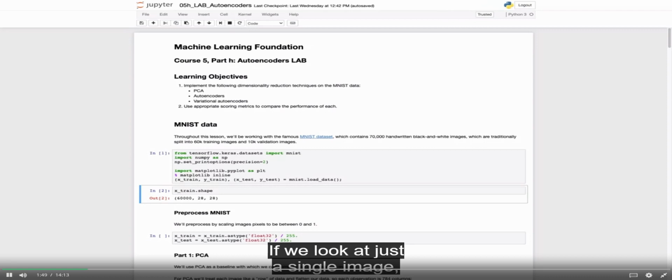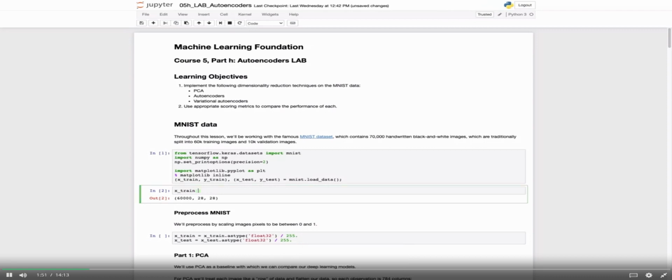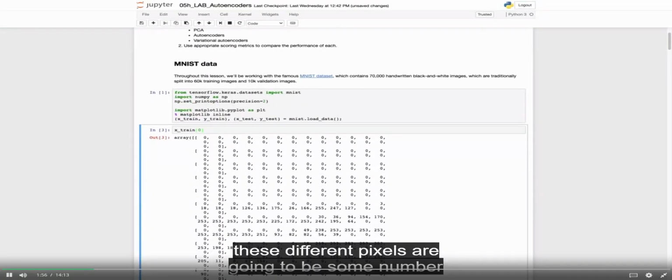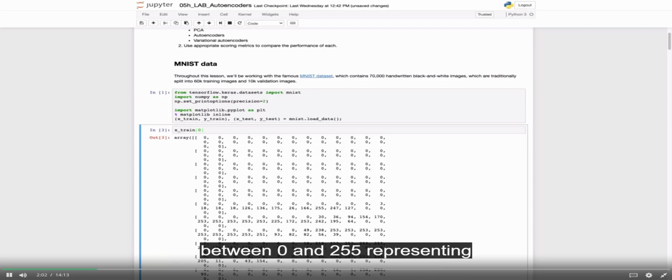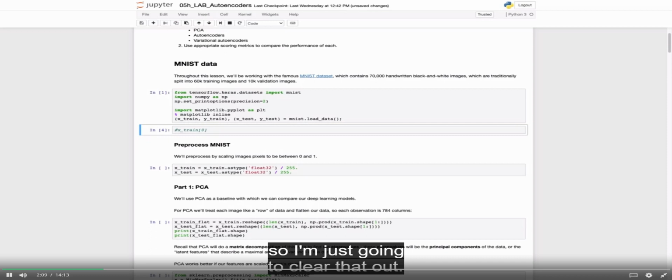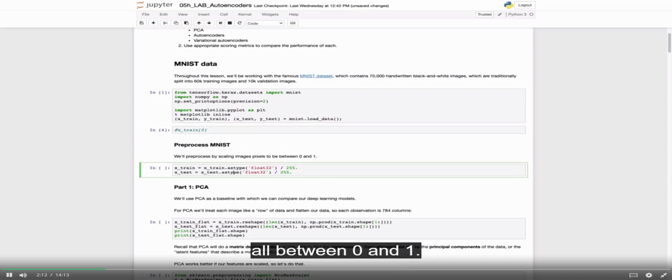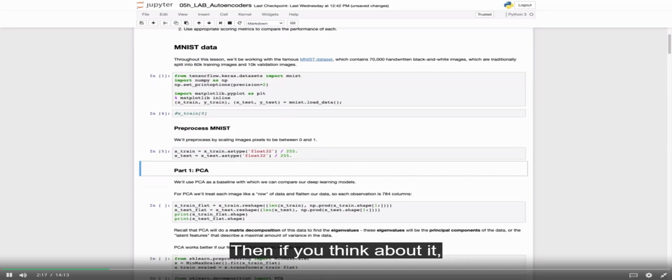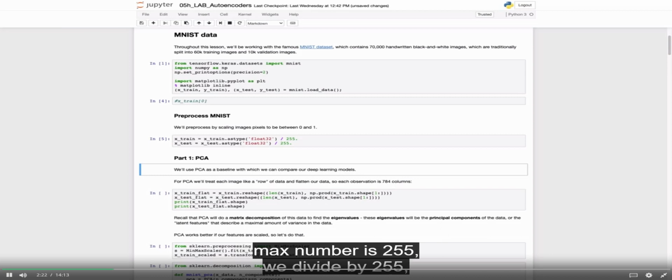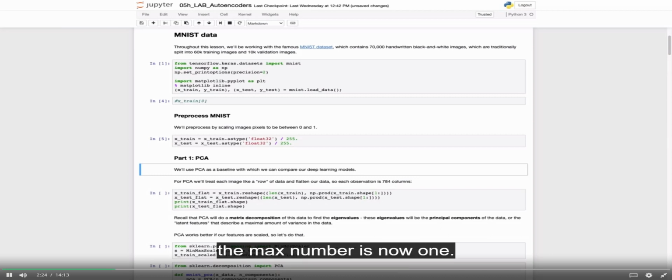And if we look at just a single image, we can see that each one of these different pixels is going to be some number between 0 and 255, representing the light or darkness of each one of these different pixels. So this takes up a lot of space. I'm just going to clear that out. Now we want to make sure that they're all between 0 and 1. So we're just going to divide here by 255. And if you think about it, the max number is 255. We divide by 255, the max number is now 1.